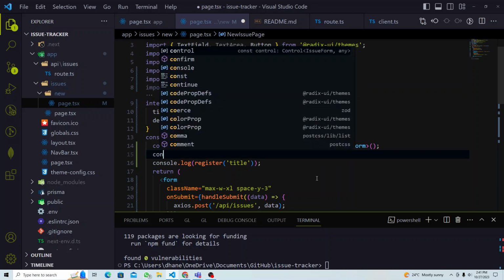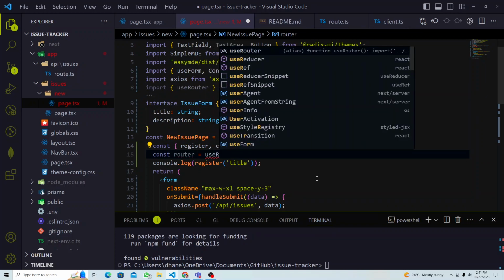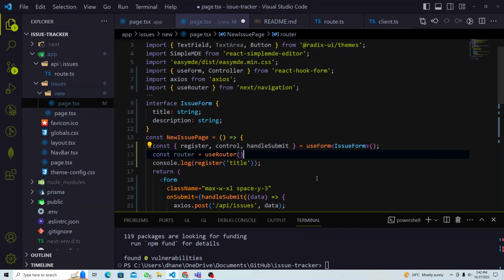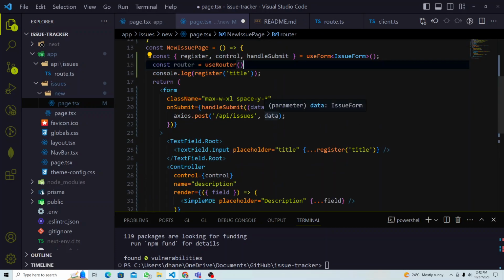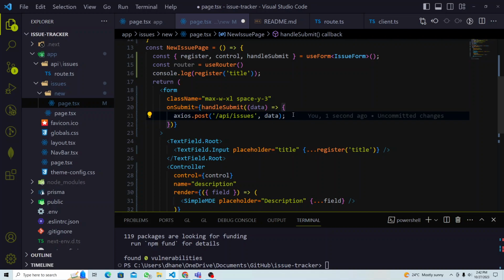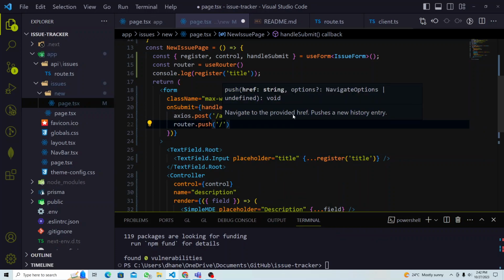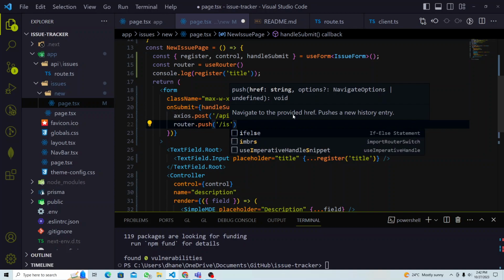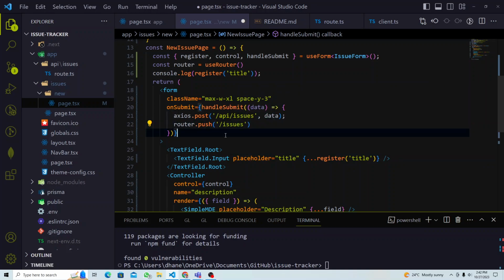So now const router equals useRouter. Okay, and here we're gonna push it. So once you push that code, we call router.push, and where do you want to go, which route? Issue page, issues. Okay, done.